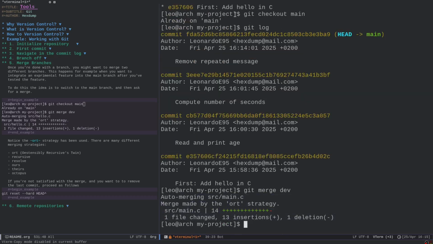And notice that it automatically merged the 2 code bases using the ORT strategy, which stands for ostensibly recursive twin. So basically there are different merge strategies, and merging happens when you branch out and you want to bring back the branch, what you did in the branch, into the main branch, into the main line of development.